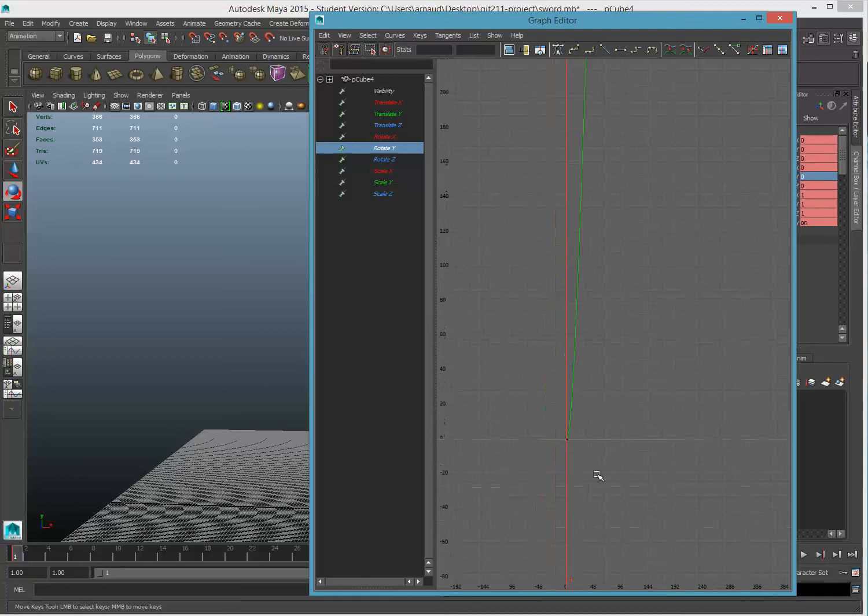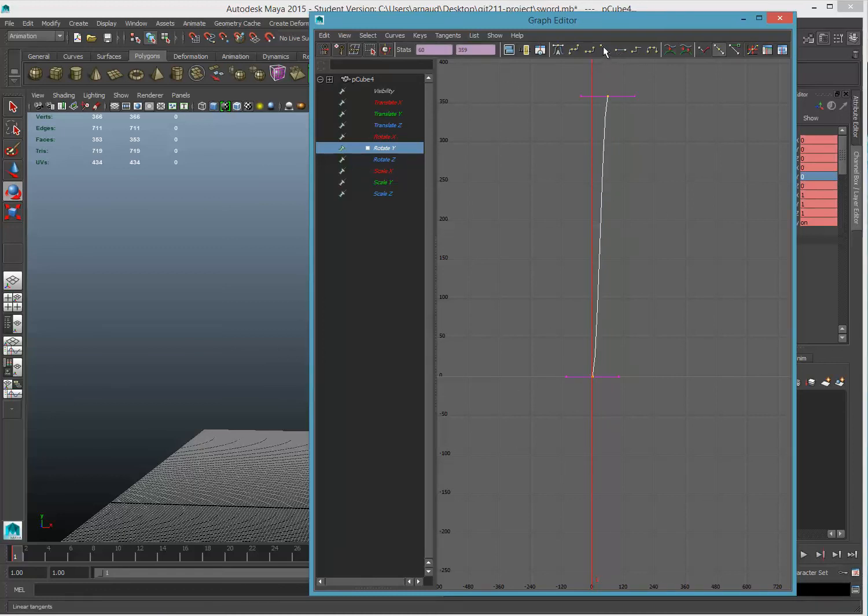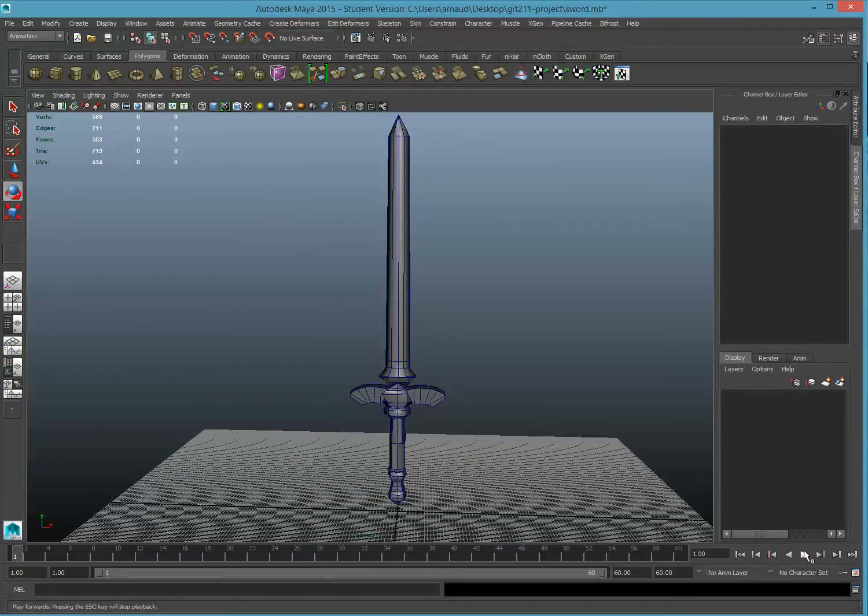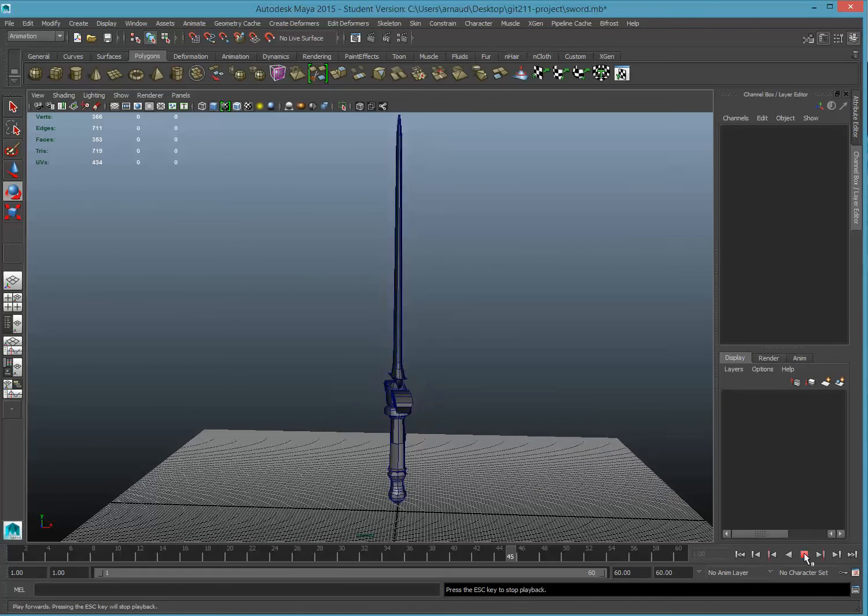But it has, you see, a little coming in and coming out. Those are ease in, ease out. We need to get rid of them by selecting everything and then making it flat, right here. Alright. When you close that now and you play it, it will always be a 360. So you can do a 360 for your project.